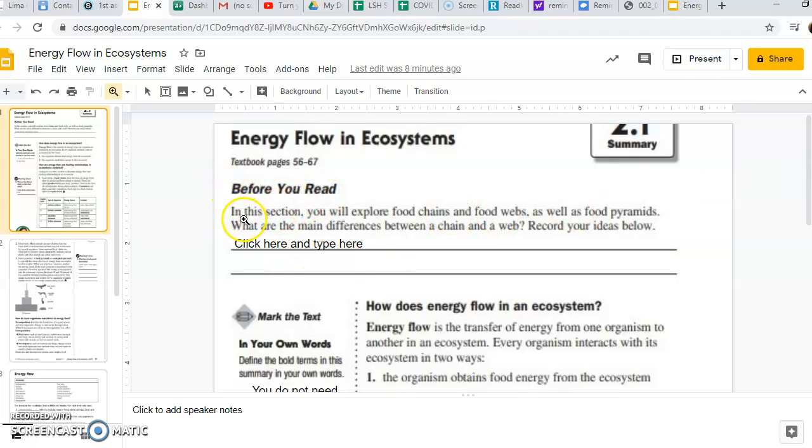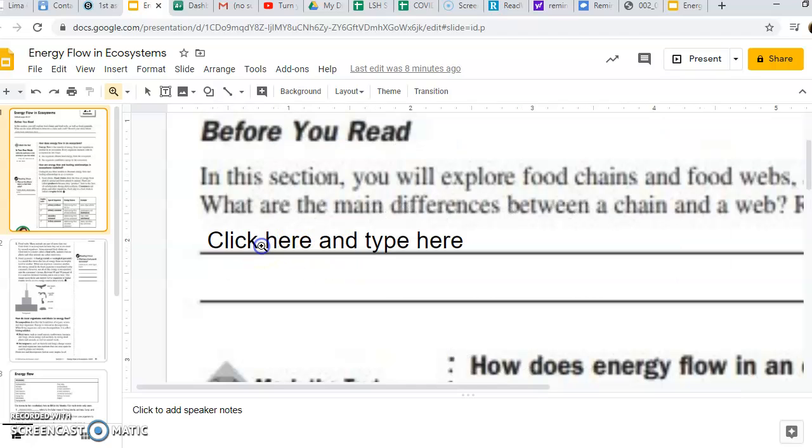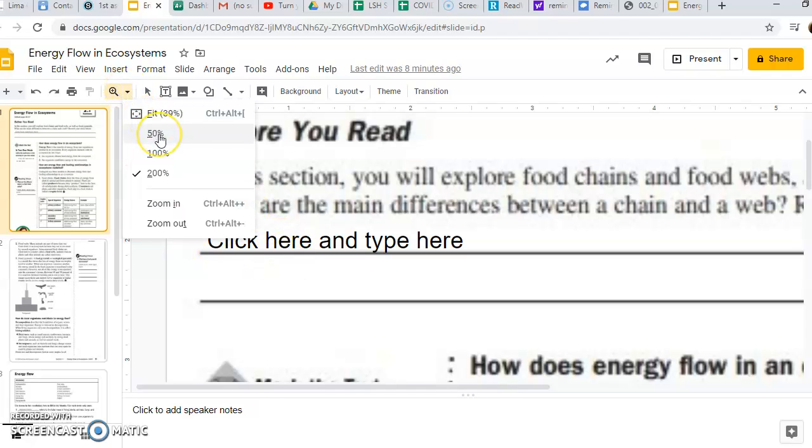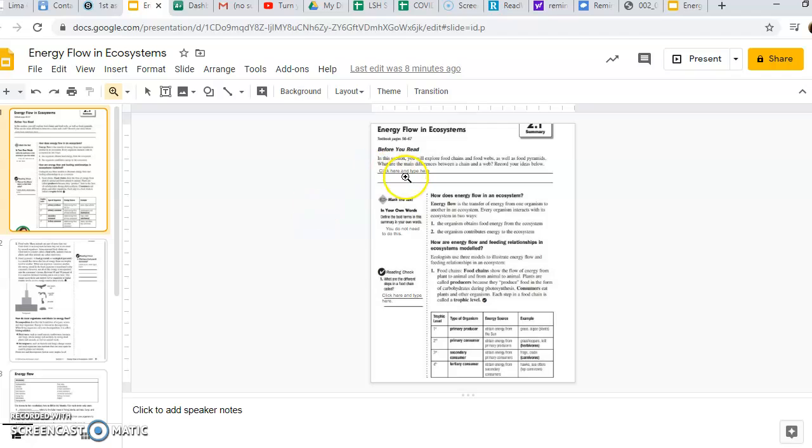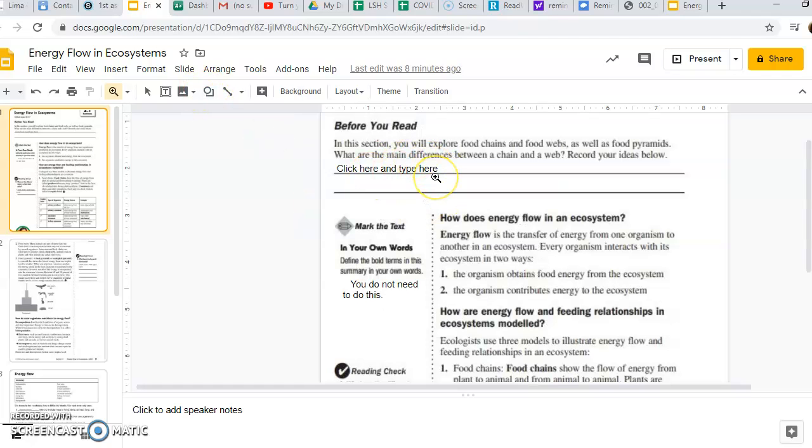So this is before you read it. It says in this section, you will explore food chains and food webs, as well as food pyramids. What are the main differences between a chain and a food web? Record your ideas below. So everywhere where you see there's a click here little memo, you are going to click on it. Let me go back to fit. So you would click on that memo and you would start typing in there. So once you click, you'll be able to type in there.